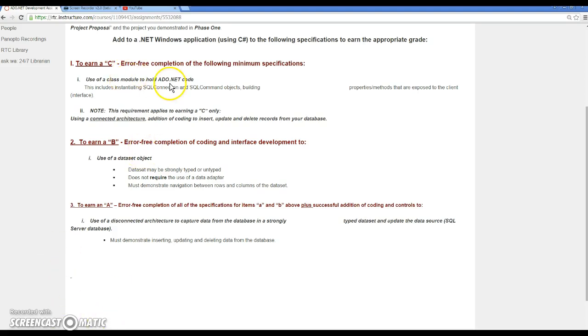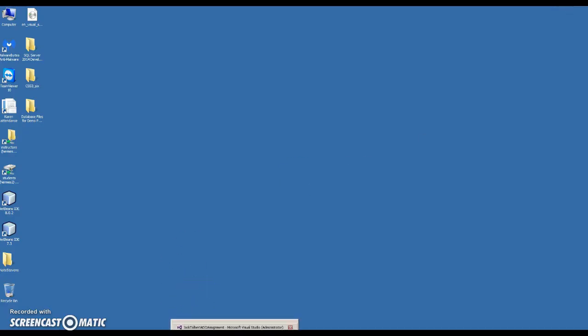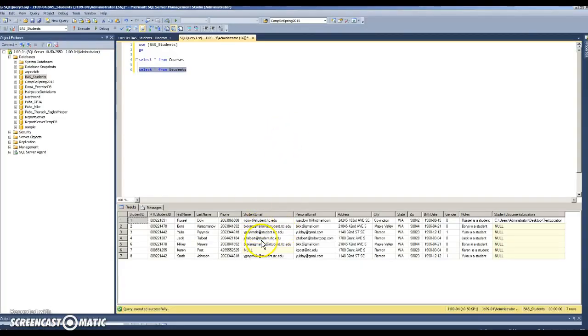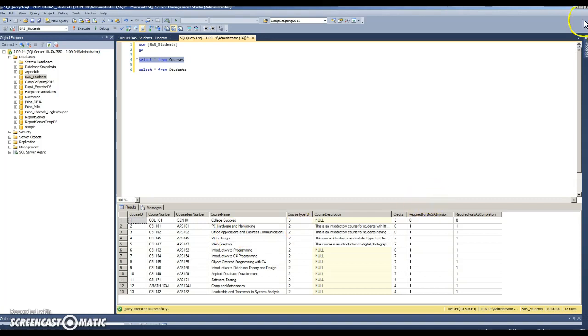To go for the C, you have to create a class module to hold an ADO.NET code that includes an SQL connection, command objects. Using connected architecture, we want to insert, update, and delete records from the database. And this is my database. Courses uses the connected architecture.